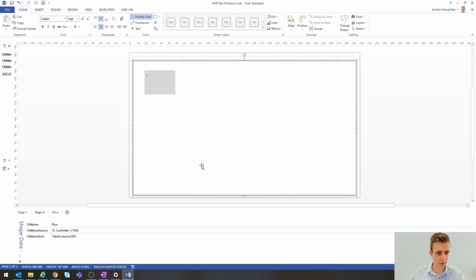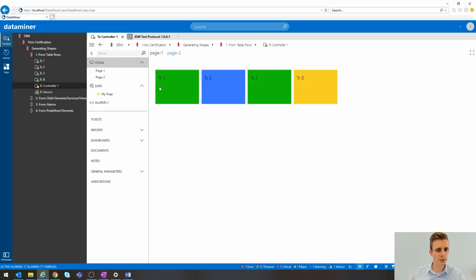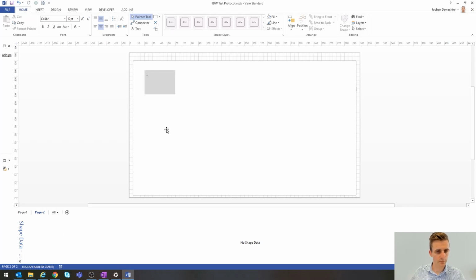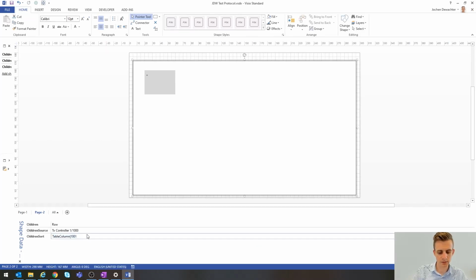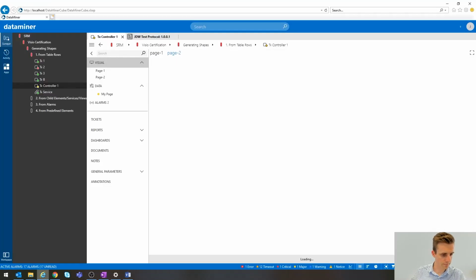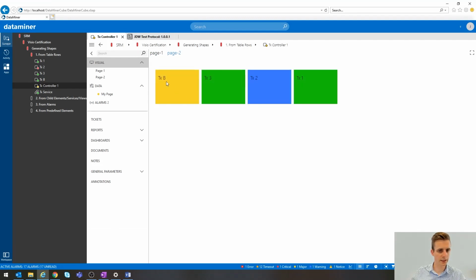And if I press OK, I apply this and save it. Now you see it's starting with DX1, DX2, 3, and then B. I can also choose to make it ascending or descending by adding a comma and then ASC or DESC. So if I put DESC, then you will see that it's the opposite again. We start with DXB and we end with DX1.